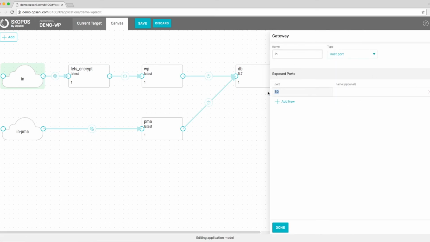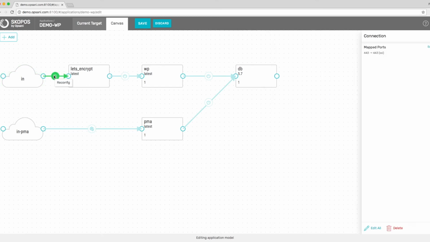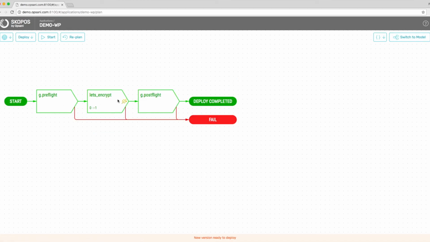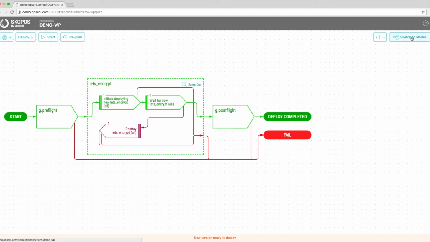So I want to run on port 443, and in case I forget, I can just add a comment here to say, okay, this is SSL, and I want to leave the default port mapping. Okay, so this looks good. I'm going to save this, and you see here that Scopus detects that my application now has one new component that is not yet deployed, so it shows it in blue here. It generated a plan. I can go and review what the plan is going to be, and then I can just run it.